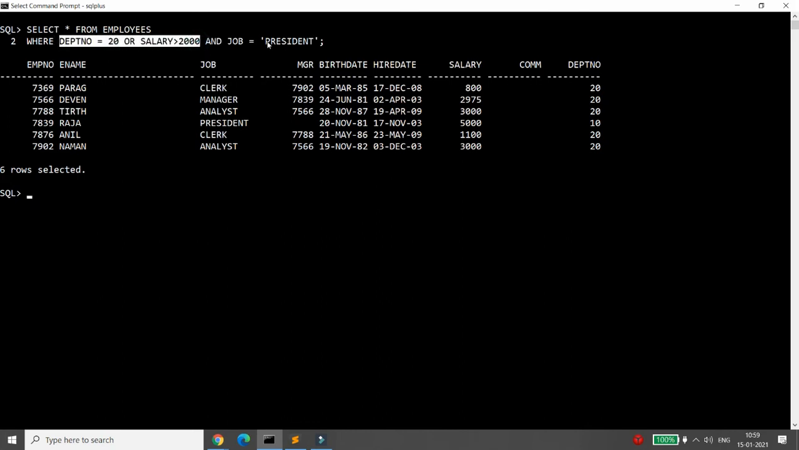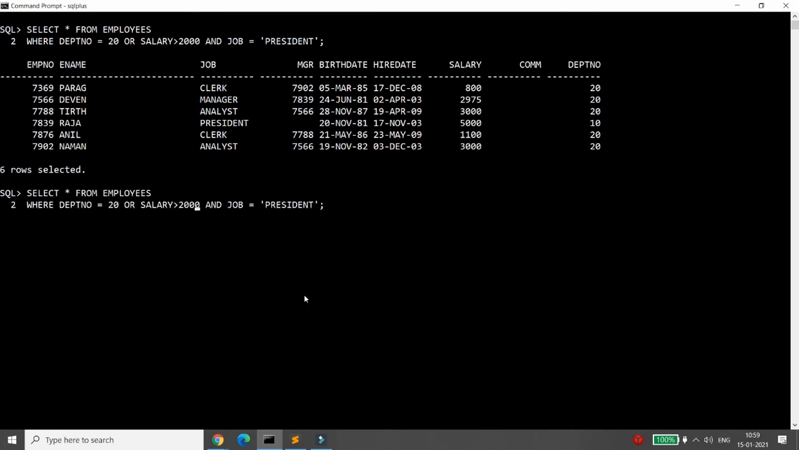But the job must be president, right? I want this. It means I don't want to run this first. I want to run this first. Is it possible to run this first? Yes, it is possible to run these two first. So if you want to run these two first, then you can write them in parentheses. Then it will run first.